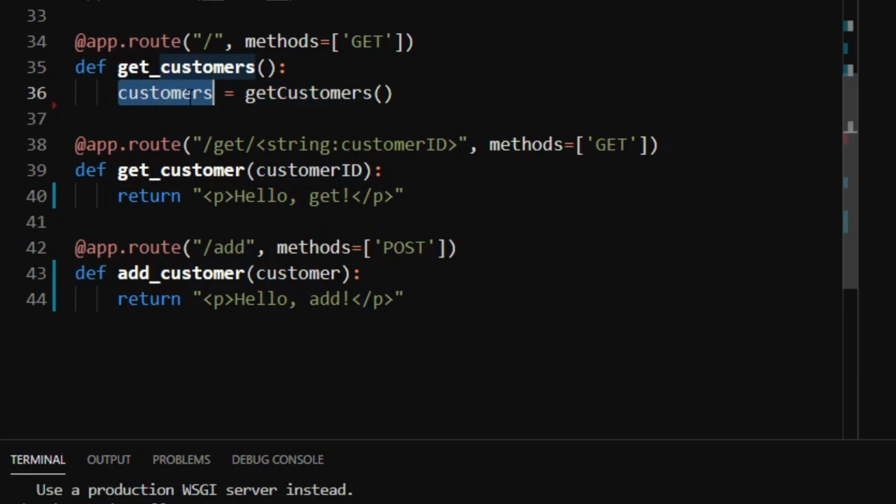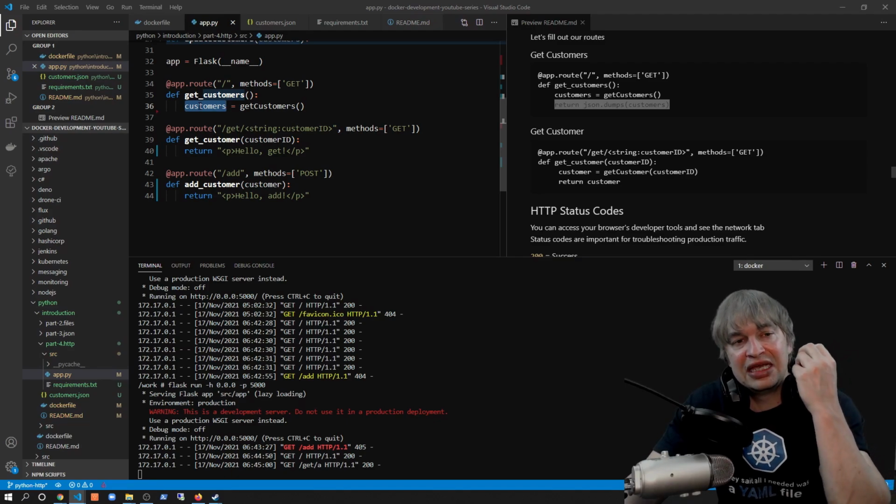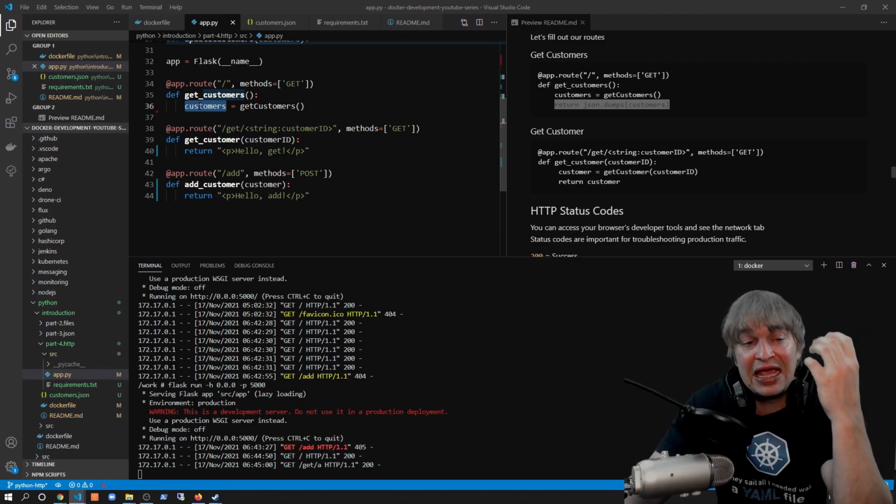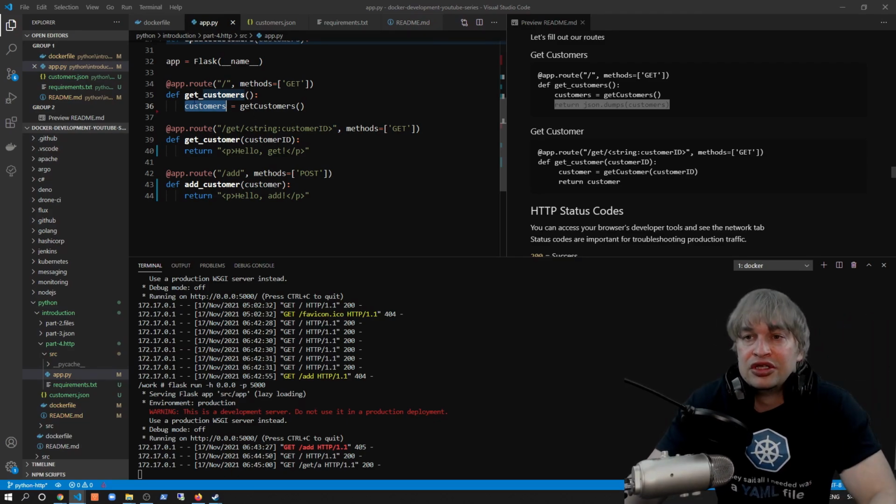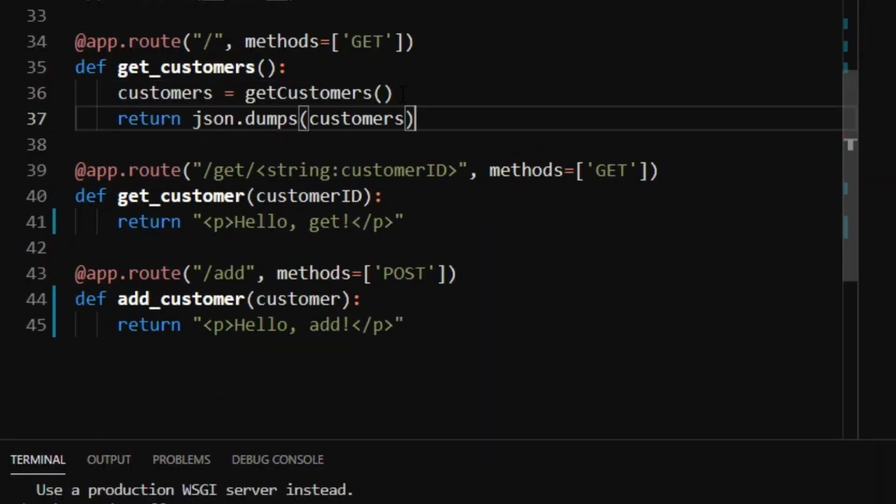Now to return that to the client, generally clients accept JSON responses and APIs generally work with JSON. So I want to convert this customers dictionary to JSON using the json.dumps function. That's very simple. I just say return json.dumps, pass in the dictionary. This will return JSON back to the calling client.